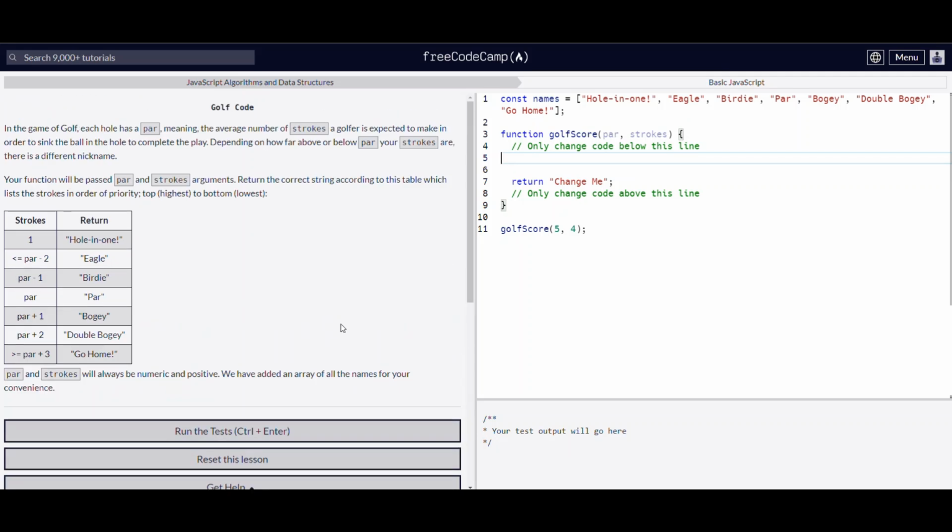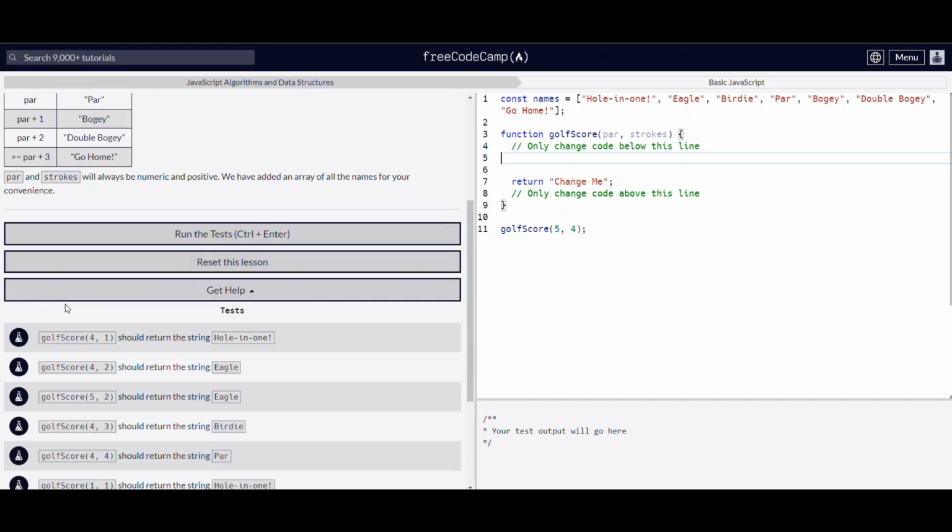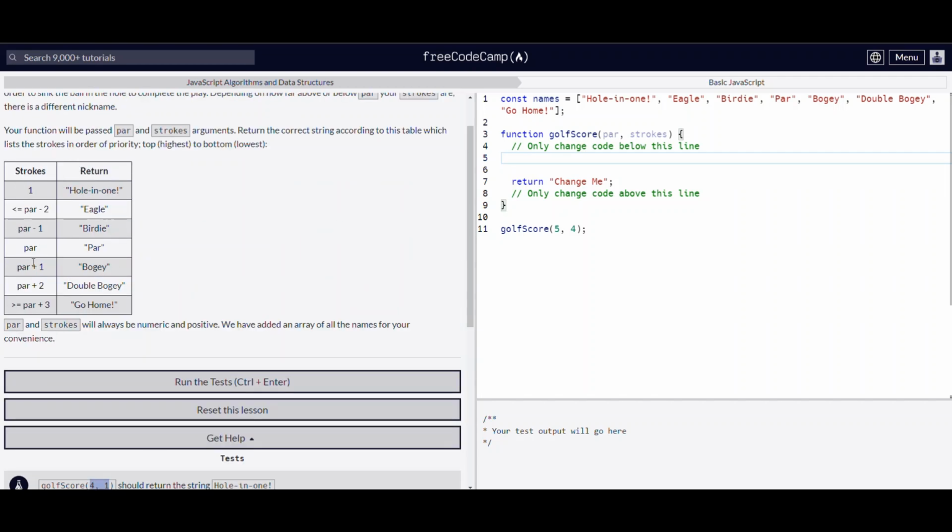In this video, we are going to be solving the golf code task, which is part of the JavaScript algorithms and data structures found on the FreeCodeCamp website. To understand what the task is asking us to do, when the function is called with the numbers in here, it has to return a certain string. And the string that it returns is dependent upon the actual number of strokes.